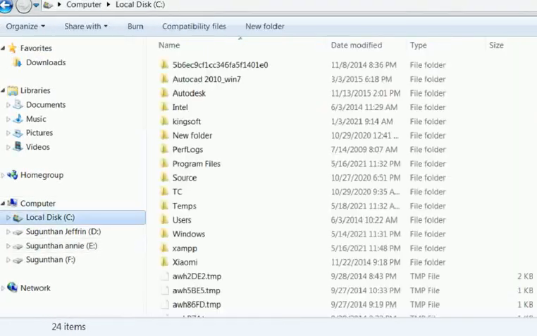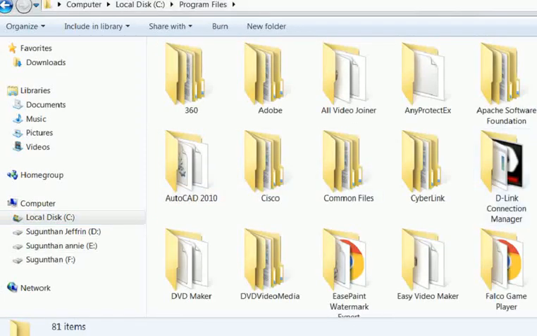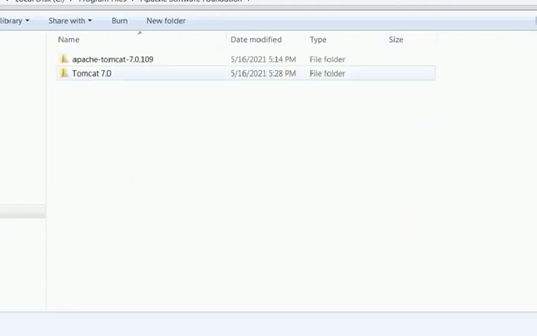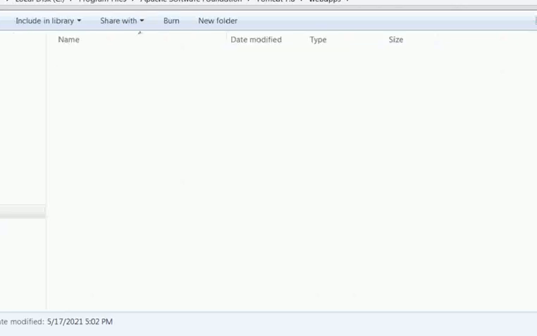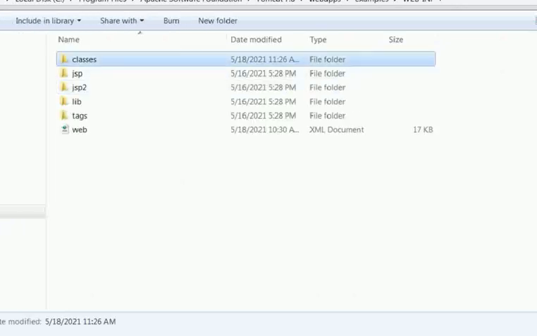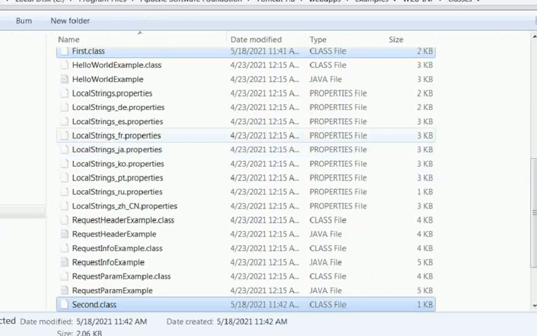Then go to C:, Program Files, Apache Software Foundation, Tomcat 7.0. Then click webapps, examples, WEB-INF. There is a classes folder. So in this folder you want to paste it. The first class and second class files are pasted.